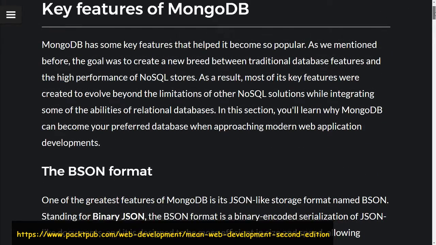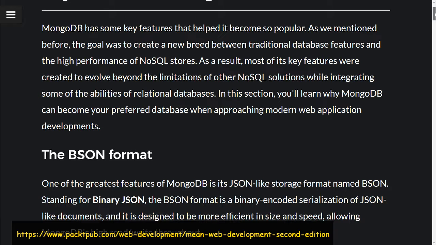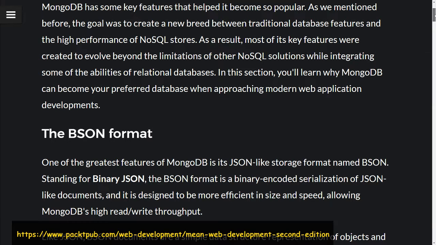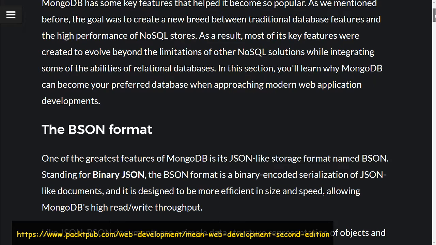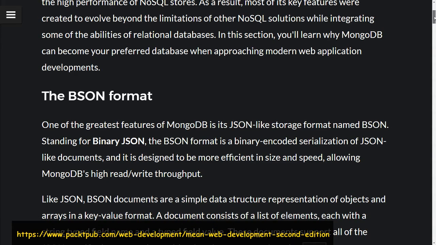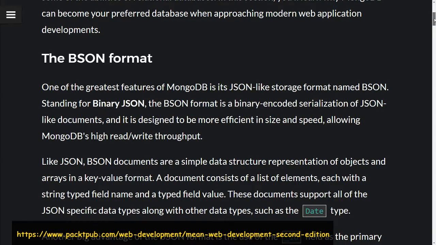Mongo has some key features that helped it become so popular. As we mentioned before, the goal was to create a new breed between traditional database features and the high performance of NoSQL stores. As a result, most of its key features were created to evolve beyond the limitations of other NoSQL solutions, while integrating some of the abilities of relational databases. In this section, you'll learn why MongoDB can become your preferred database when approaching modern web application developments.